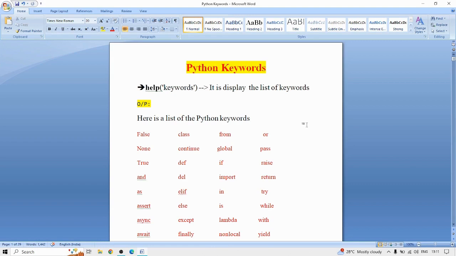Today's topic is Python keywords. Keywords play a major role in every programming language. Here also, to implement any data or any method, keywords will be helpful in programming. We will discuss how to find the list of the keywords. Now I'm checking the list of the keywords to find that one.